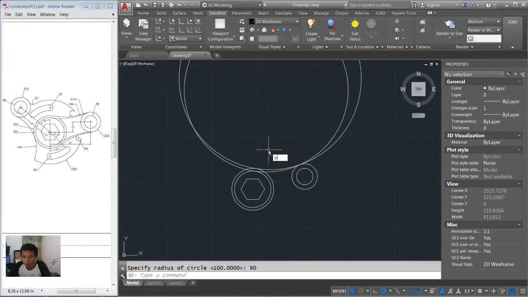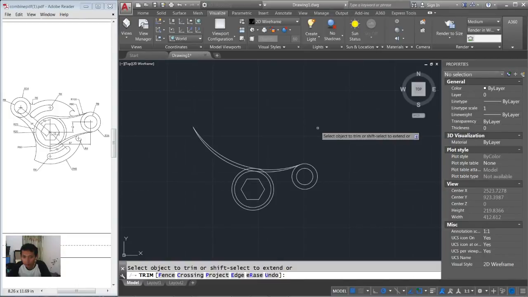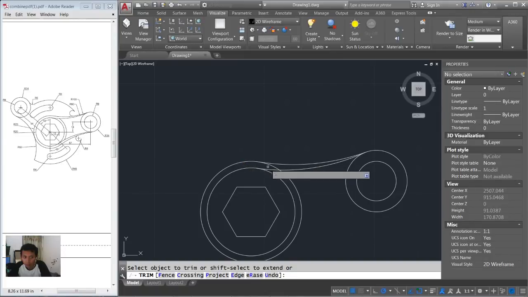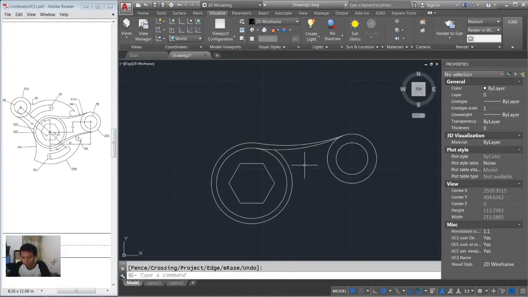Next, use the trim command to cut this circle object, and then I will cut in here. You can use the mirror command to mirror these two arc objects, starting from the center point in here to the center point in here.